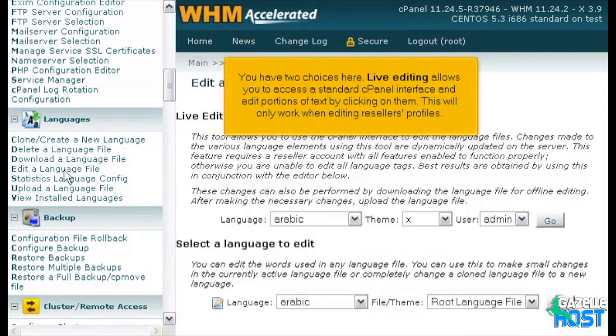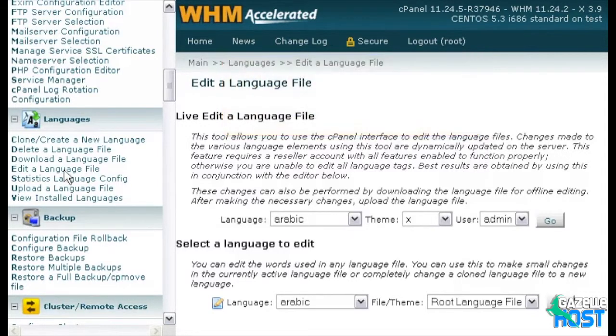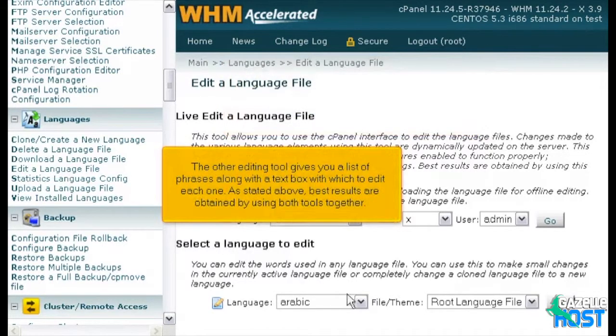You have two choices here. Live editing allows you to access a standard cPanel interface and edit portions of text by clicking on them. This will only work when editing resellers' profiles. The other editing tool gives you a list of phrases along with a text box with which to edit each one. As stated above, best results are obtained by using both tools together.